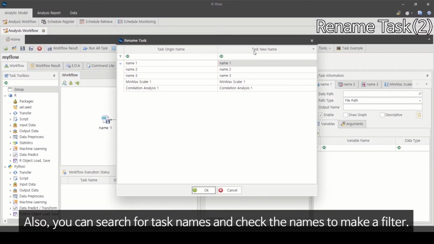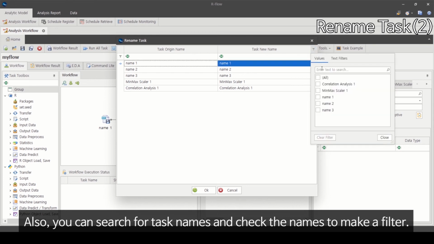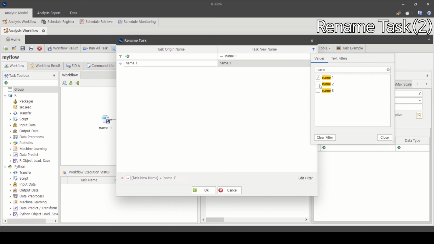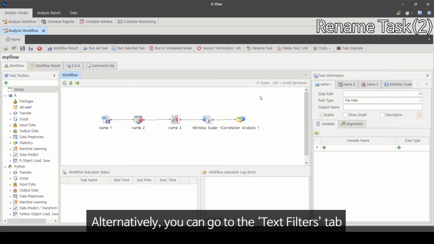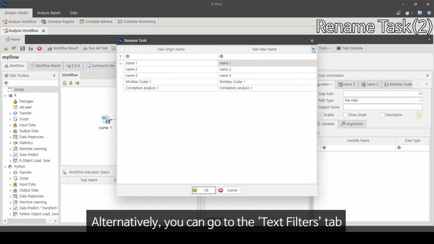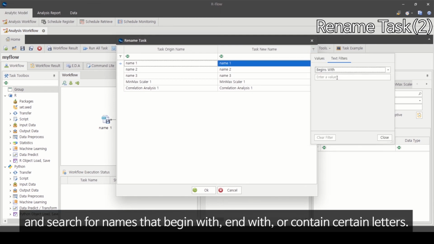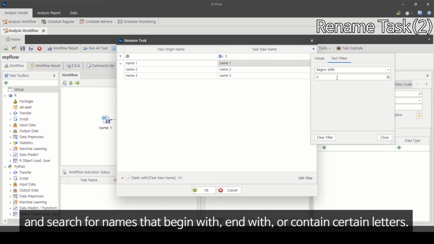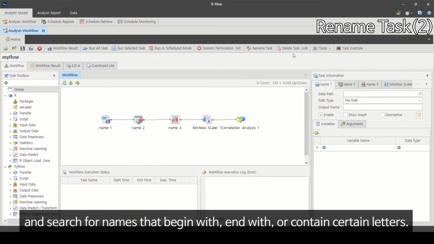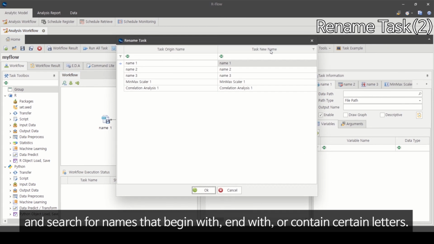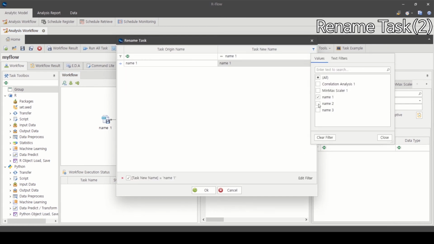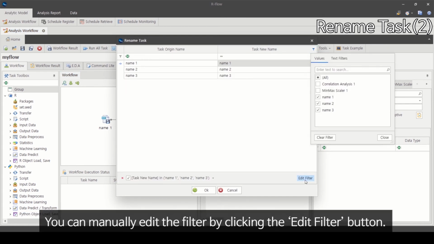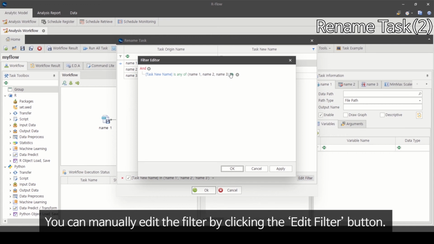Also, you can search for task names and check the names to make a filter. Alternatively, you can go to the Text Filters tab and search for names that begin with, end with, or contain certain letters. You can manually edit the filter by clicking the Edit Filter button.